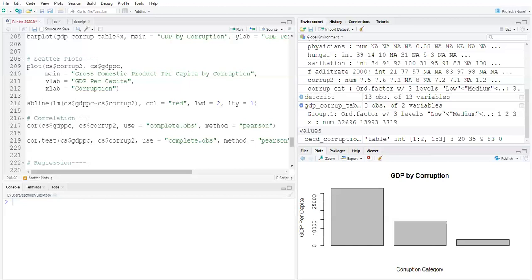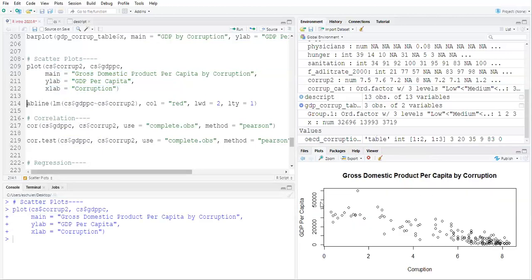So first, we're going to create a scatter plot. So we're going to plot our y-axis followed by our x-axis. We're adding a title using the main equals command, labeling our y-axis, labeling our x-axis. So I'm going to go ahead and run that. So here is our visual.